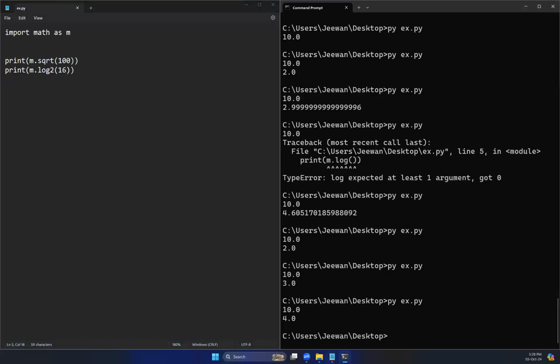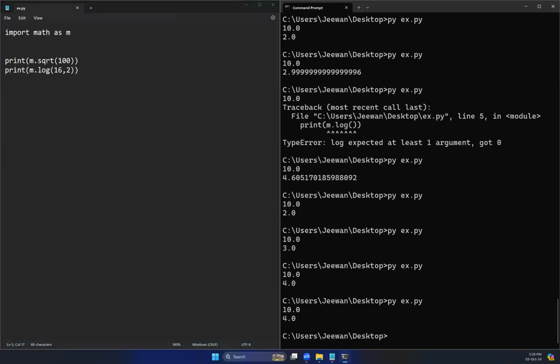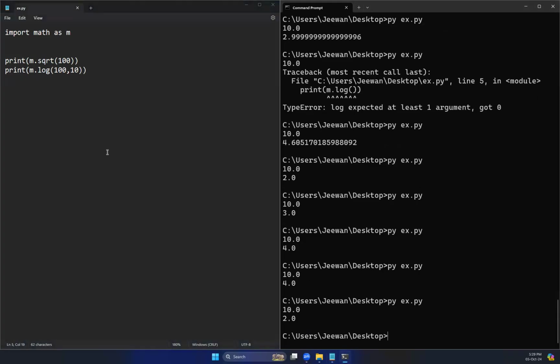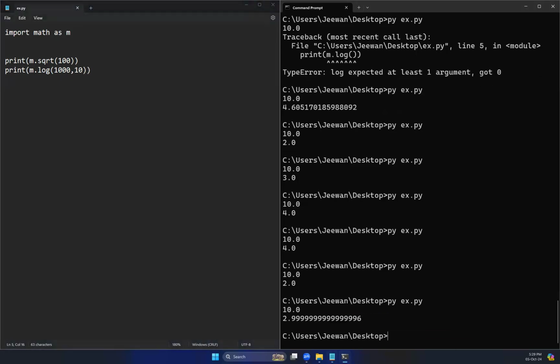Now if you pass two values, let's pass log 16 and 2. Is it 4? Let's see. Yes, 4.0. Then why doesn't it give me log base 10 of 100? It has to be 2. Then if it is 10000 and 10, it has to be 3, but it gives you 2.9. I don't know the reason. When you have free time, just figure it out.